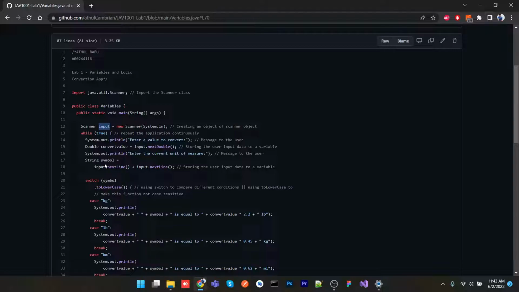The solution was either to create another object of a scanner, like input2, and use that input2 to get the symbol like kilometer, meter, anything. And on the internet there was another solution, that you can use two lines of code with a plus, and this works. So I stuck with this.